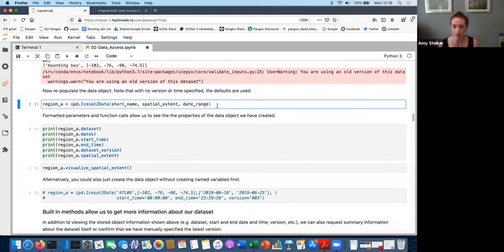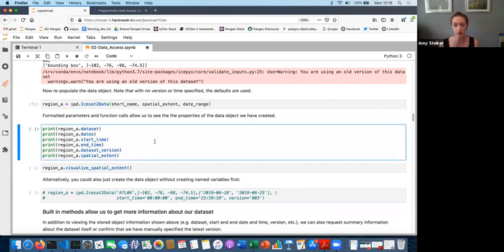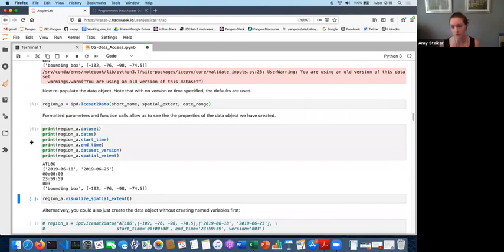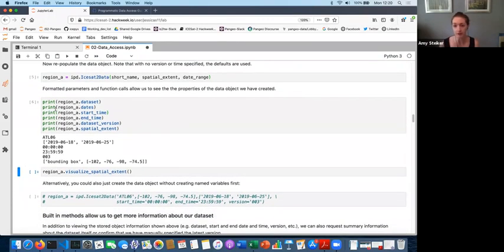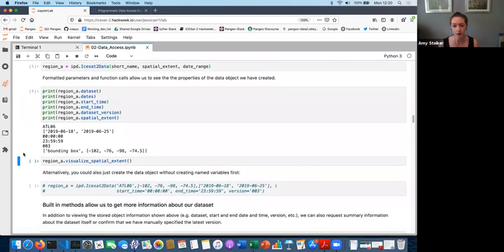So let's repopulate that object now. We're just going to give it the short name, spatial extent, and date range. We didn't get that warning because IcePyx knows to pick the most recent version, which is version 3. So if we print those parameters again, the data set, date, start time, end time, the version and spatial extent, we now have, by default, our start and end time being the beginning of the day and the end of the day. We have our most recent 003 version, and again, that bounding box that we already specified over Pine Island Glacier.